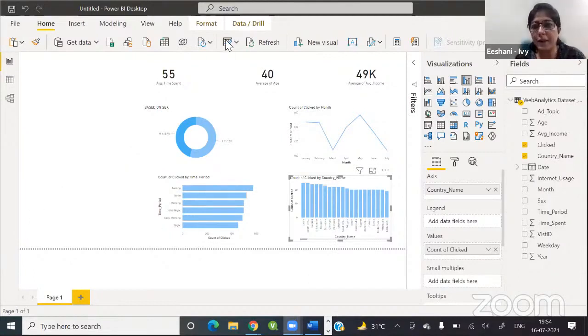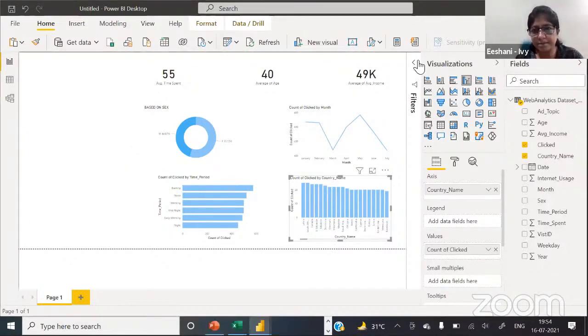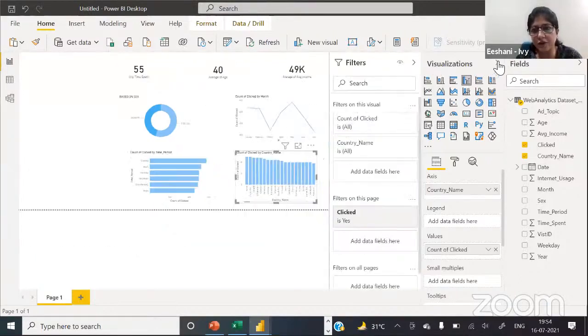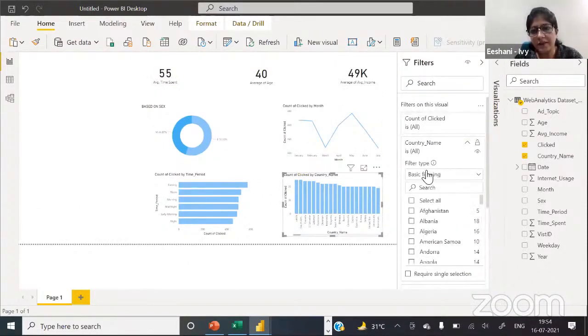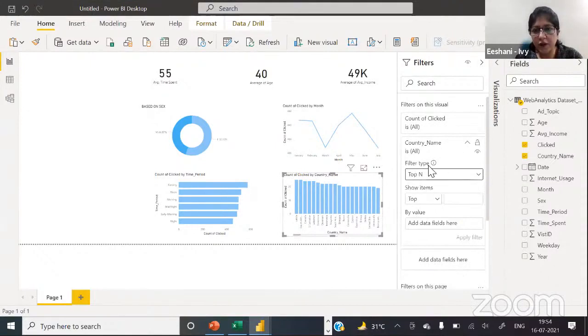So what I did, I went back to filters. And this time, I only selected this particular visualization. And over here, where you see all country names, if you click down, this is basic filtering. But what I have done is top N filtering. Once you click on top N, you can pick 5 or 10, whichever you want. Let's say we pick top 5. And top 5 based on what? Top 5 based on clicks.